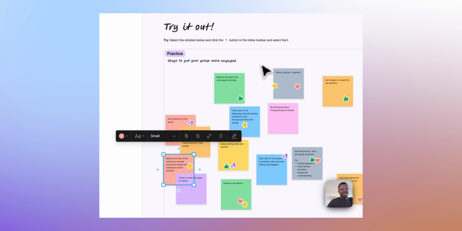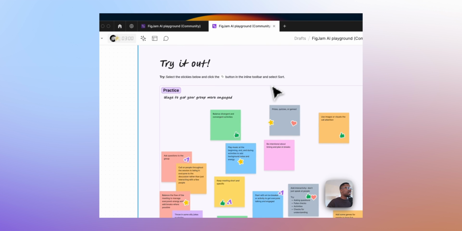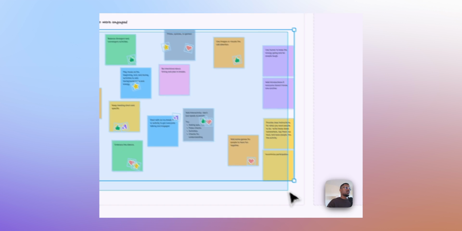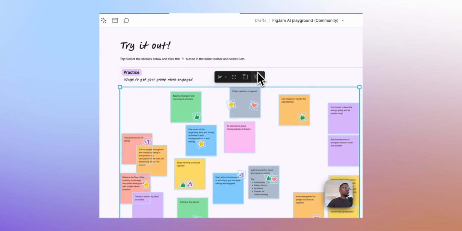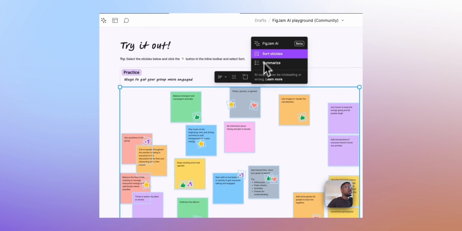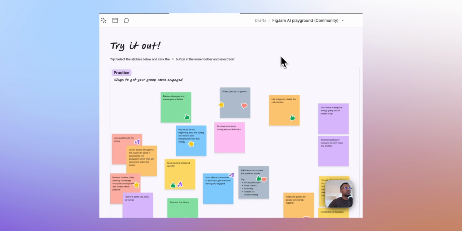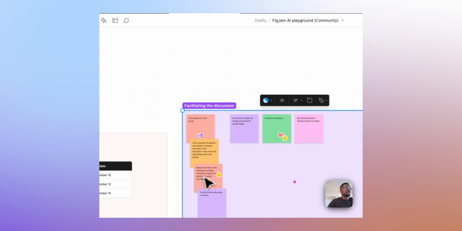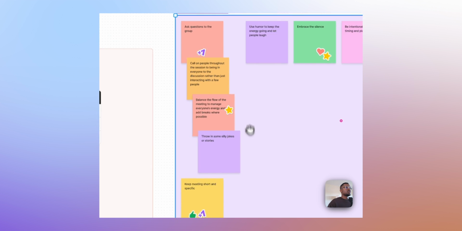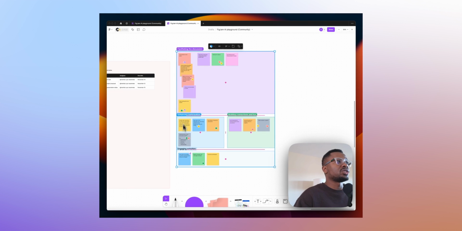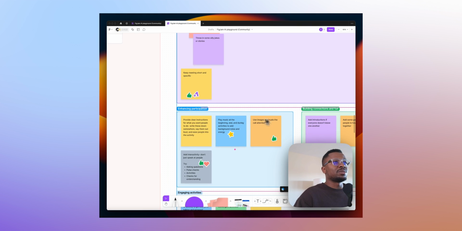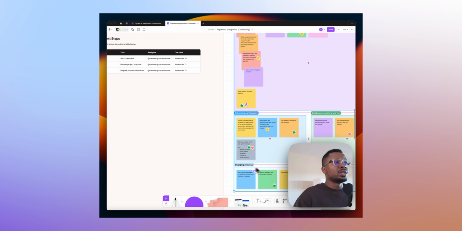But with AI, just with the click of a button, you can select everything there, and you see this pops up here, the Figjam AI. Click on it and click on sort stickies and watch what happens. Sorting out all the sticky notes there, and what it has helped you to do is categorize that already. So you have here facilitating the discussion, enhancing participation, building connections and fun, engaging activities.